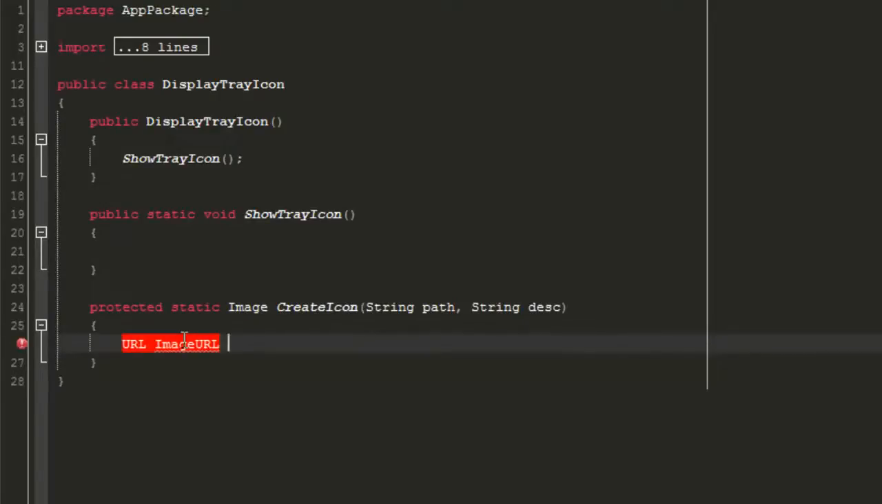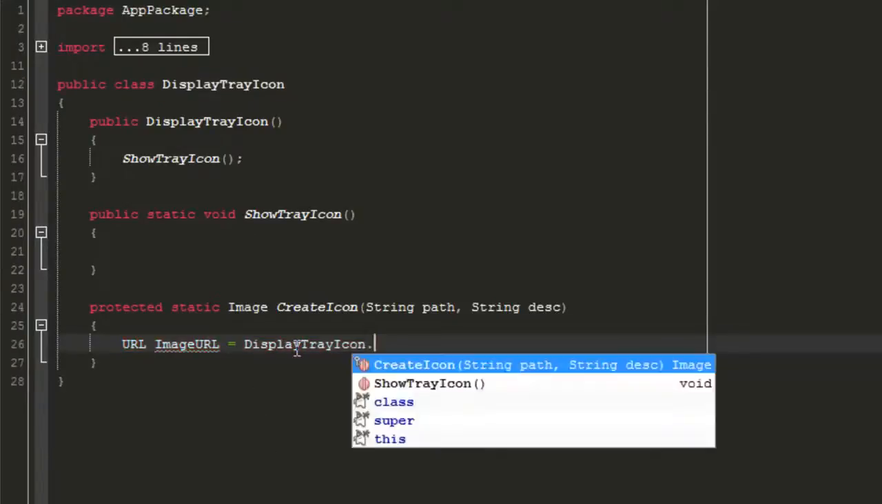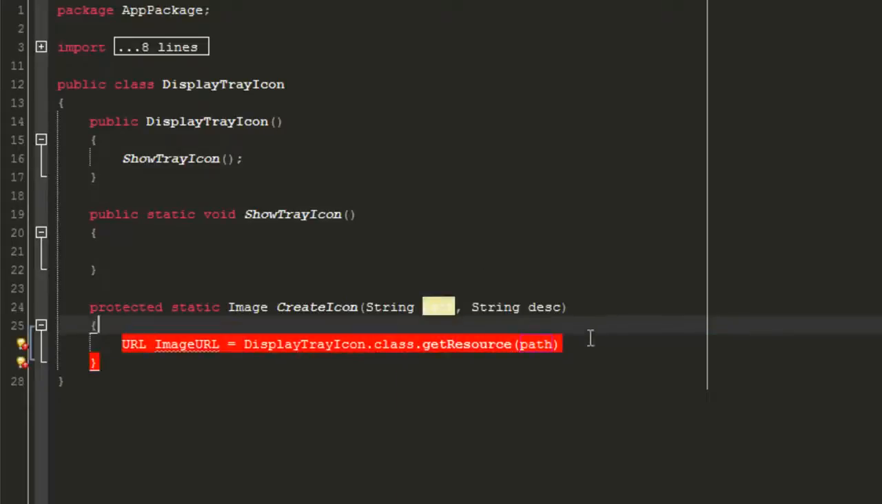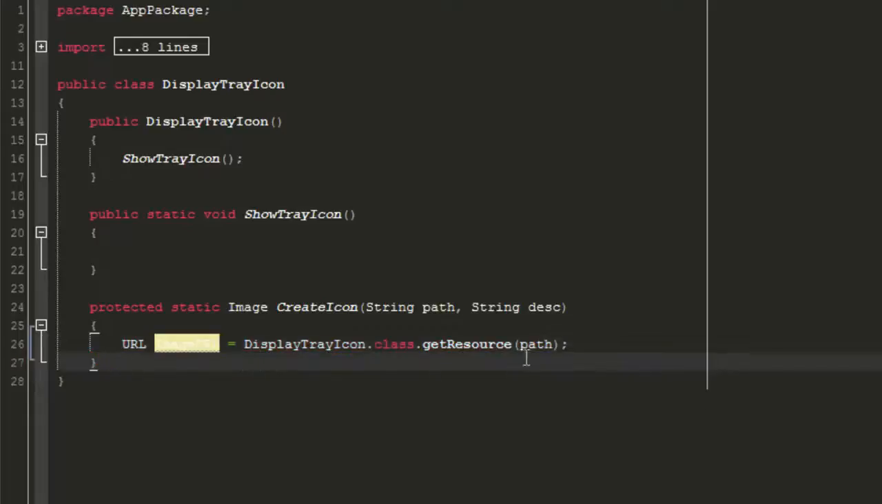Now, I've already added the imports for everything. So as you get errors, just click the little bulb icon and add in the correct imports. So image URL is equal to the name of the class that we are in, which is currently called display tray icon, right? So copy paste that, .class, .getResource, and in the brackets will go the path of the resource, which in this case is the picture. So that path will be this path right here, which we'll be typing in the parameter later on.